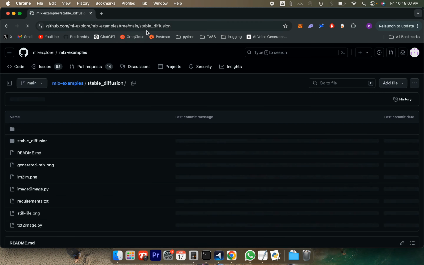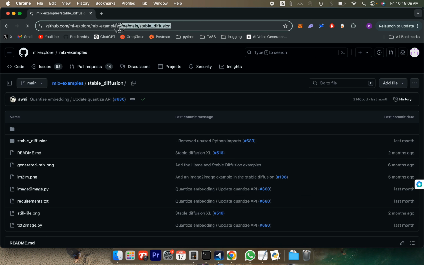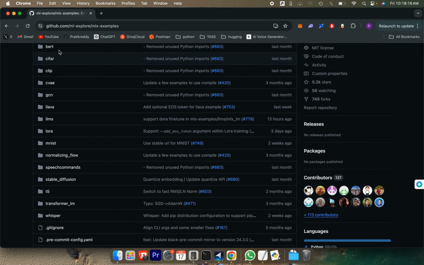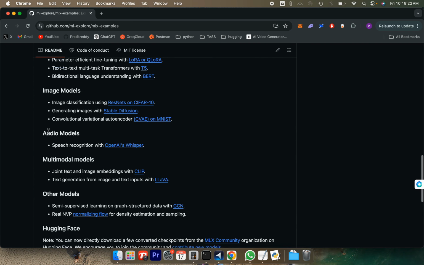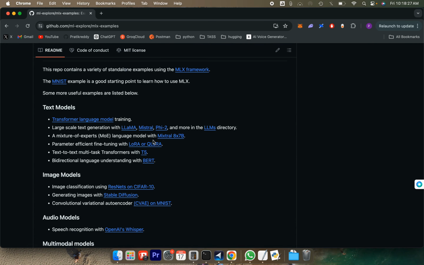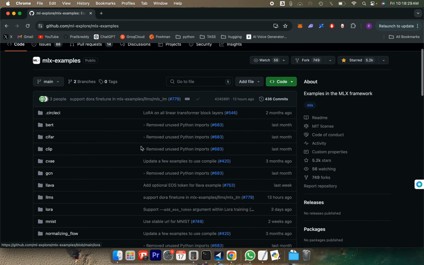As you can see, we're already inside the Stable Diffusion example, but let's go one step back. MLX examples. So here they have a lot of examples. I'd implore you to check it out, but the one we're looking for is LoRA. This is the one that is for training. So LoRA and QLoRA, parameter efficient fine tuning.